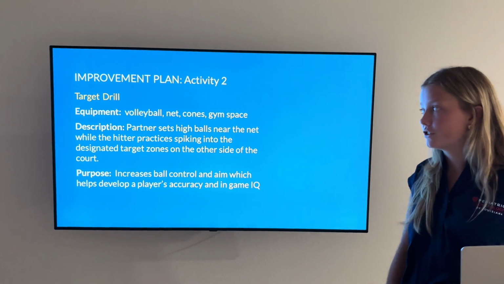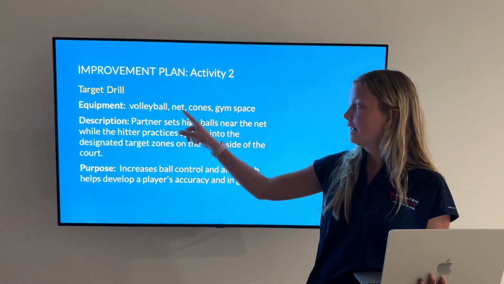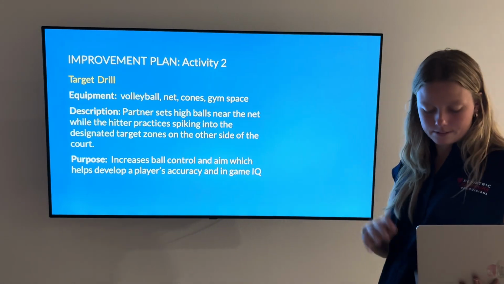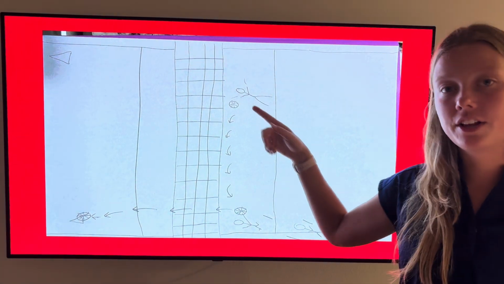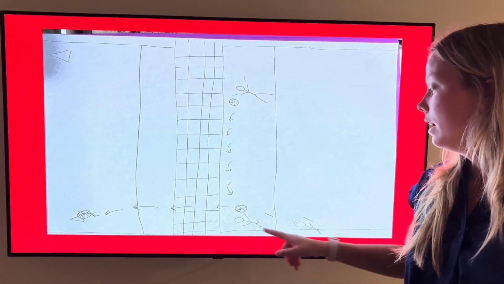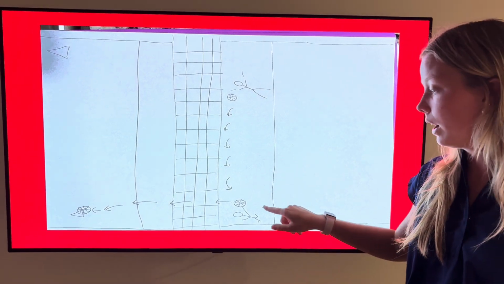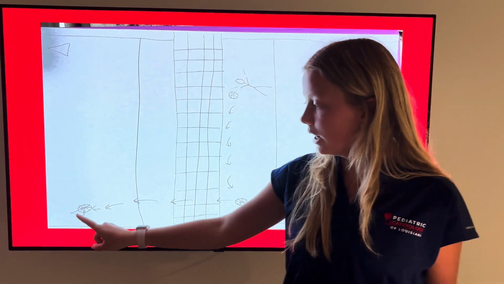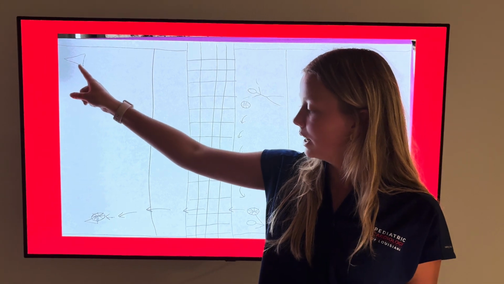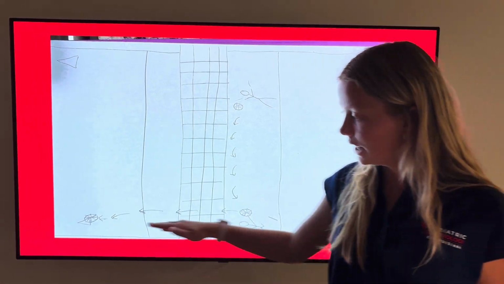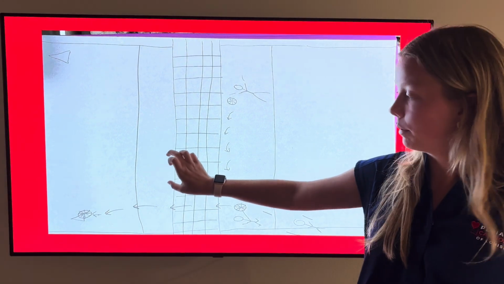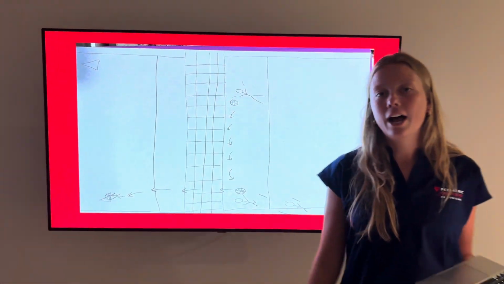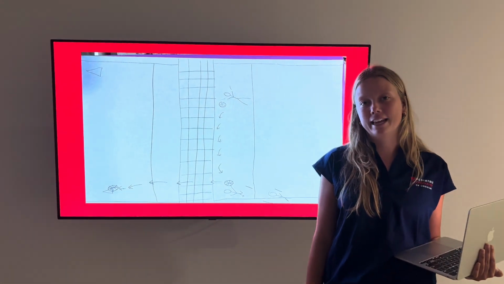Next is your target drill. You would need a volleyball, net, cones, and a gym space for this. Once again, your partner's over here. They're either setting or tossing you the ball. You do your approach, right, left, right, jump, and you have 2 cones, a cone here and a cone here. Your goal is to either hit down the line or across in this corner, depending on where the block would be. I hope you learned a little bit more about spiking or hitting today.